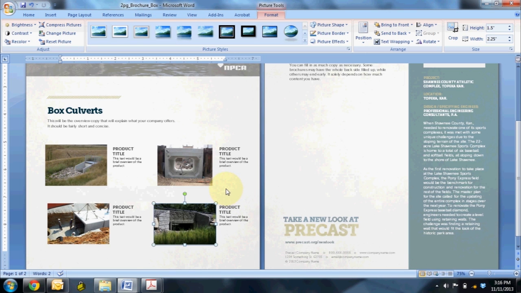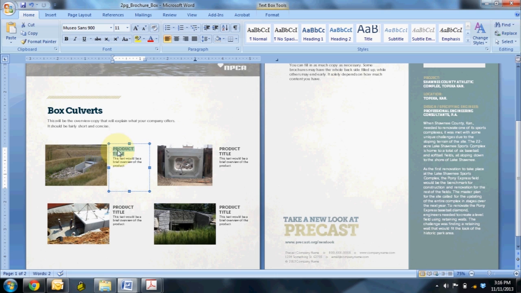Now I've got my 4 pictures inserted. For the purposes of this document, I'm simply going to label the 4 best attributes of box culverts, in my opinion. So I'll go with strength, durability, ease of install, and quality control. So instead of titles, that's what I'll fill in here, starting with strength, durability, ease of install, and lastly, quality control.